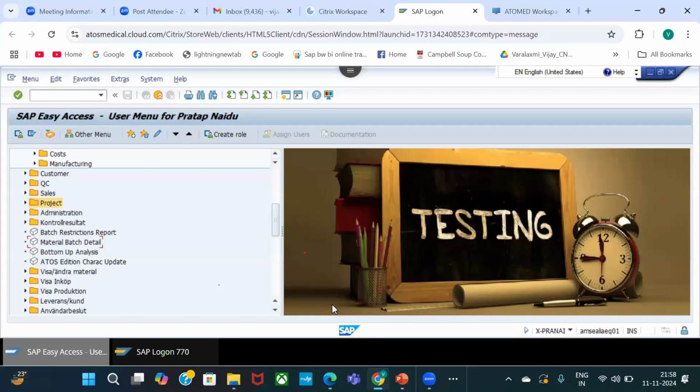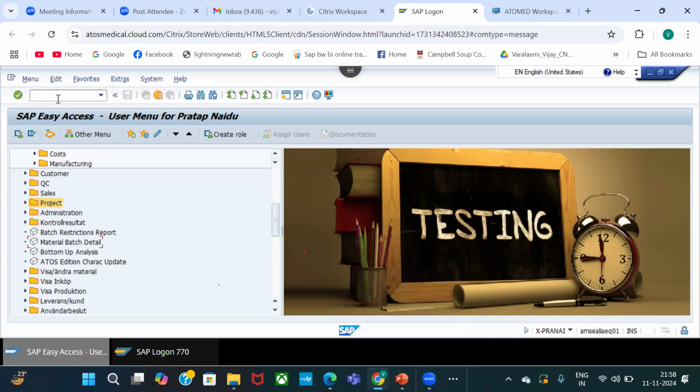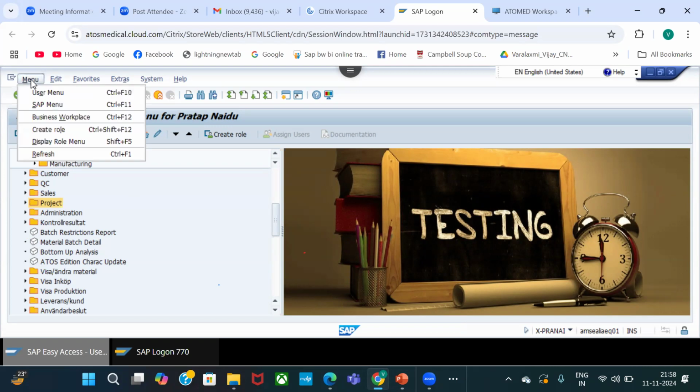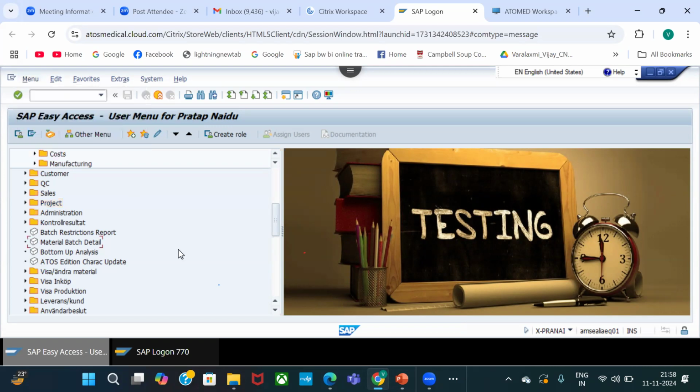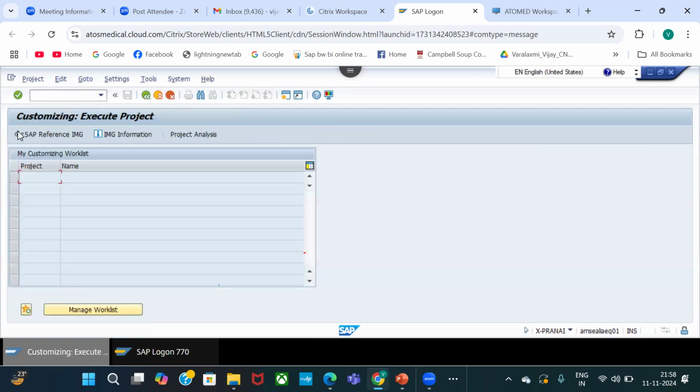Fine. In the next session, there are a few things. I will explain the different navigations we have, the different features of this panel, what a menu is, what the SAP menu is, what the different SAP menu paths are, and what the configuration is, where you see configuration SPRO.